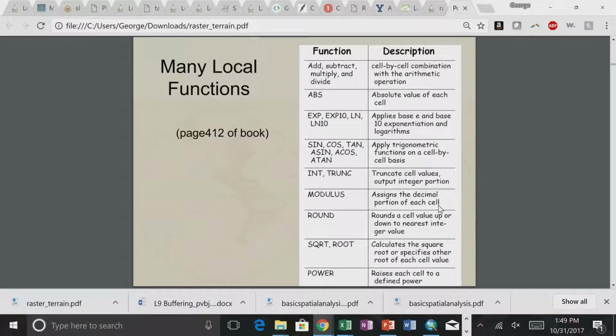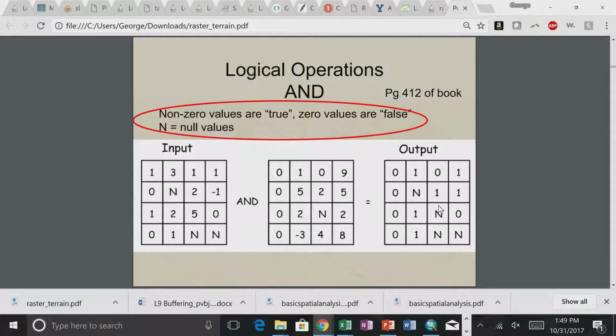All right, let's duplicate slide. Okay, so there are many different types of local functions. We're not going to talk about all of them, but really anything that you can find on a scientific calculator, you can do as a raster calculator. I'm not going to read them all, but there are lots of different things that you could do to a data set.